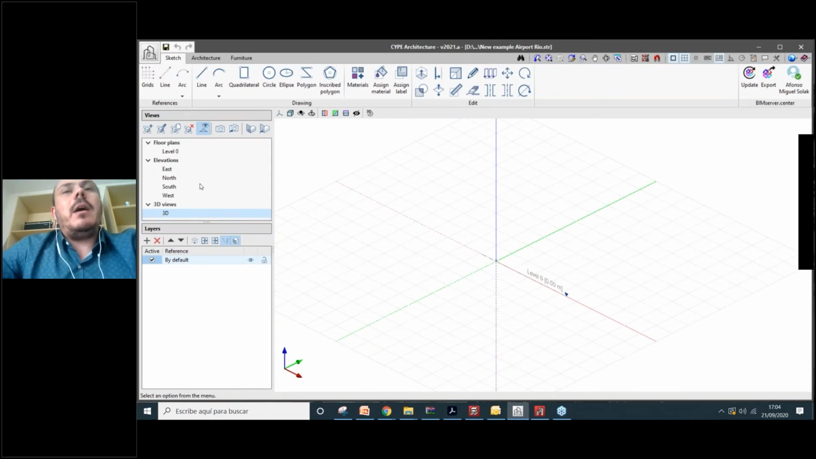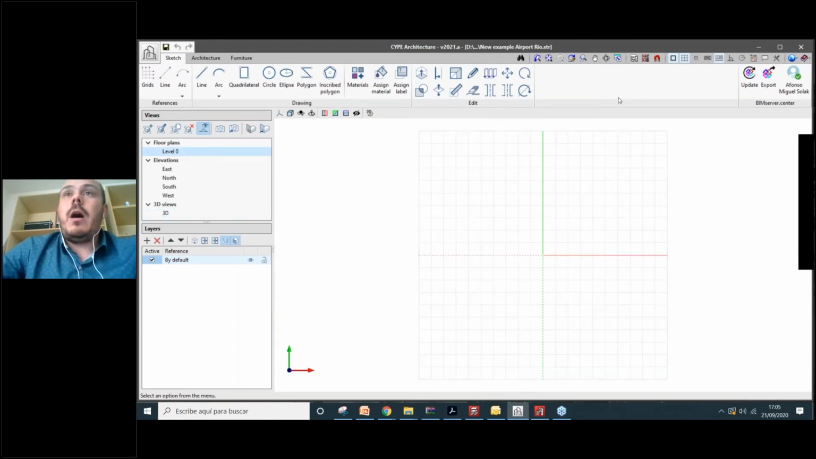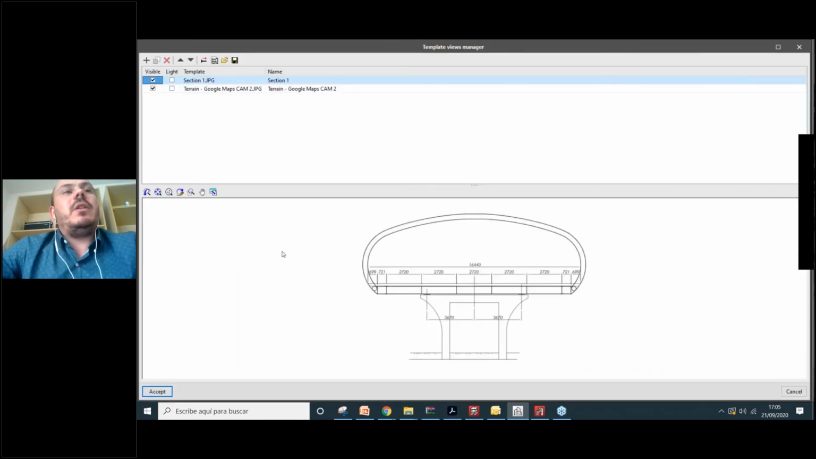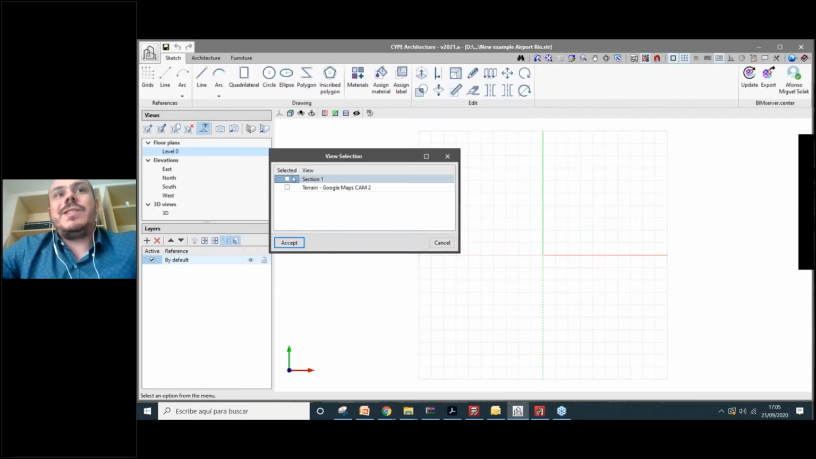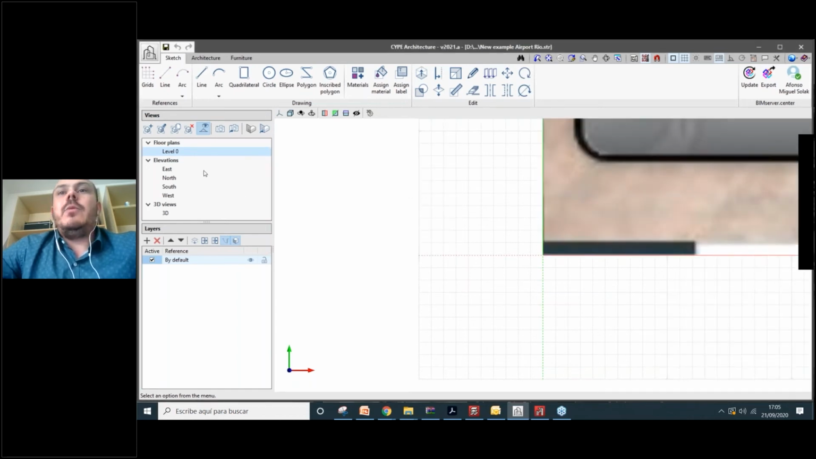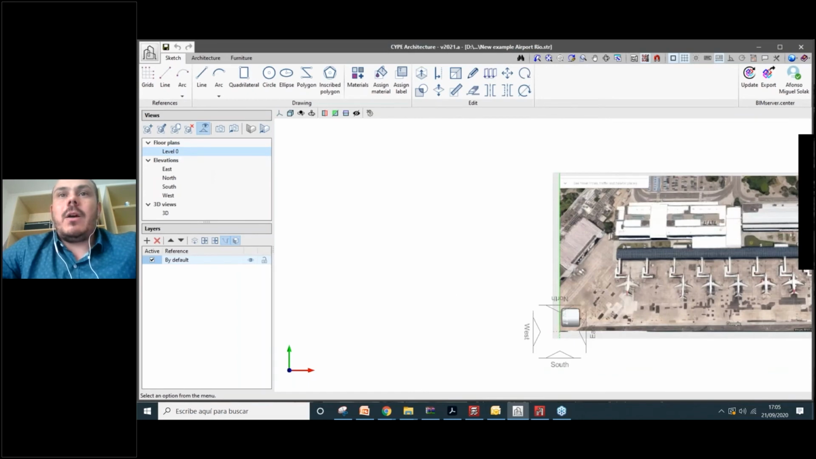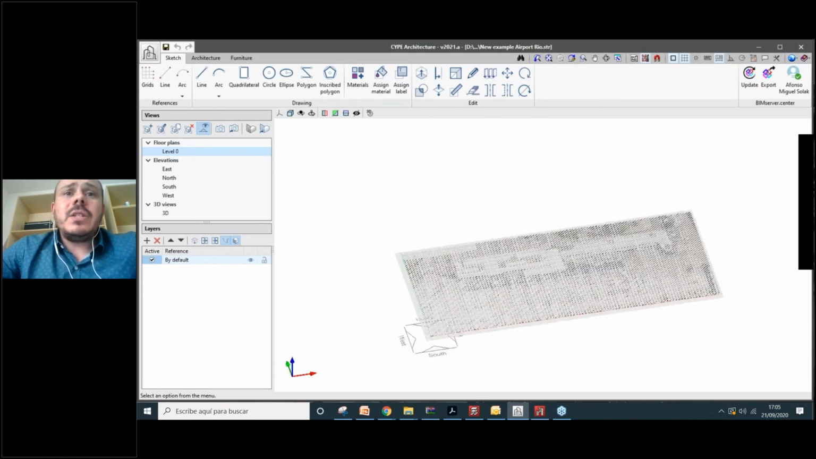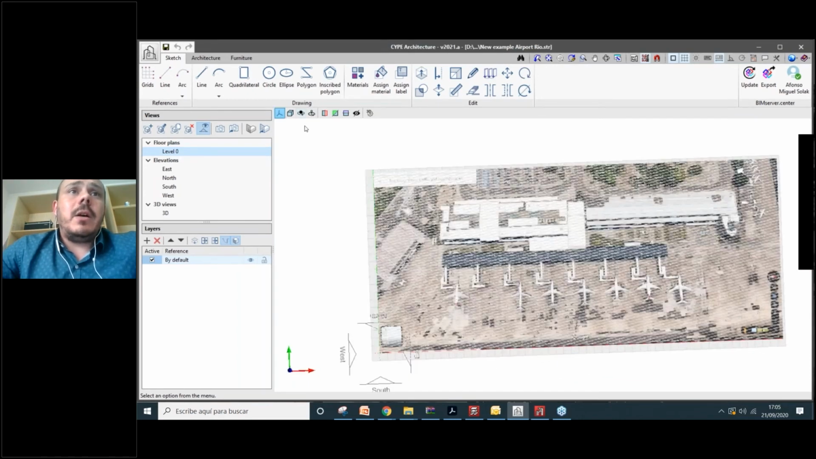For example, I will assign the section or the terrain template to the 3D view or to the level 0 view. How do we do that? This button is used to load the different templates that I have in my project, and this button can be used to select which template I would like to activate for this view. For example, level 0 terrain, I will activate that. And here we have the terrain activated on the screen.